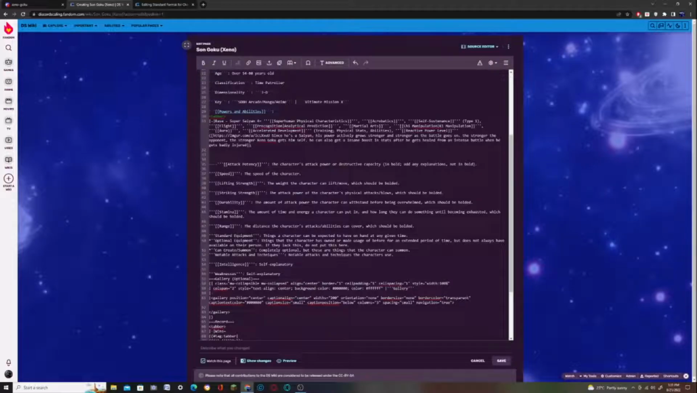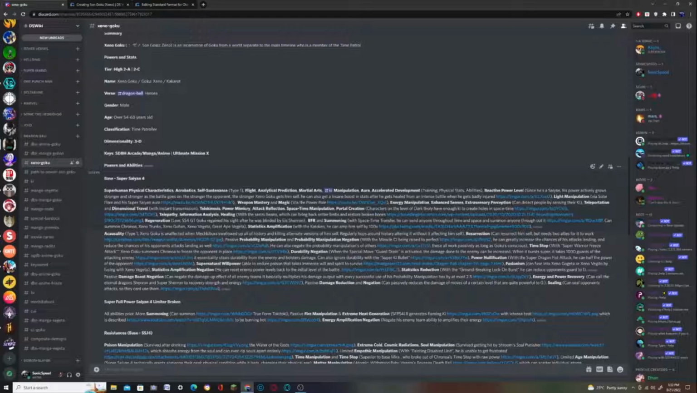Reminder: you have to make these pages on a computer or a laptop, not a phone, because this will not work on a phone.